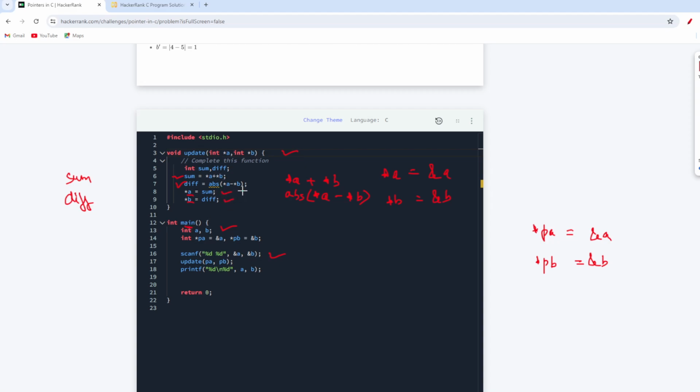The changes which you have made in this update function will be reflected in the original a and b, even though they were accessed and updated in a different function. When you print a and b, the updated values of a and b will be printed. It will not be the same as what you entered. So this is the solution of this problem.